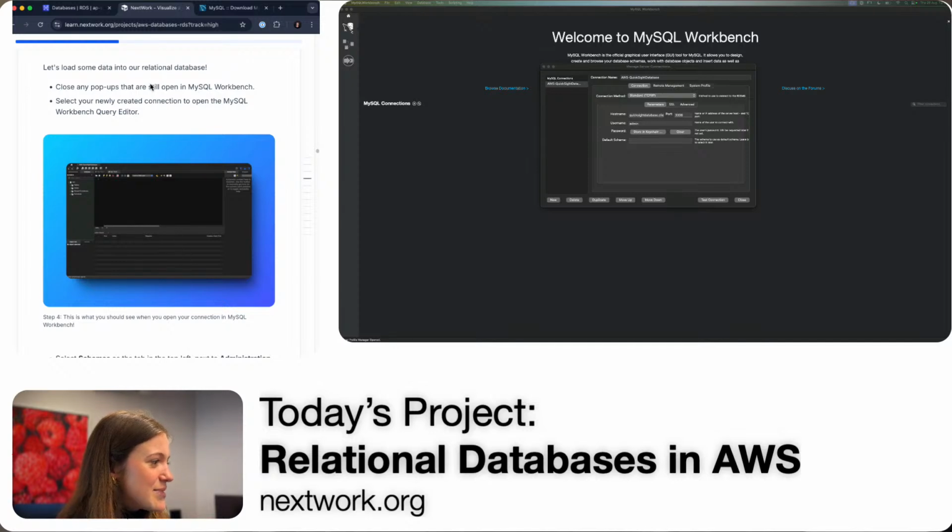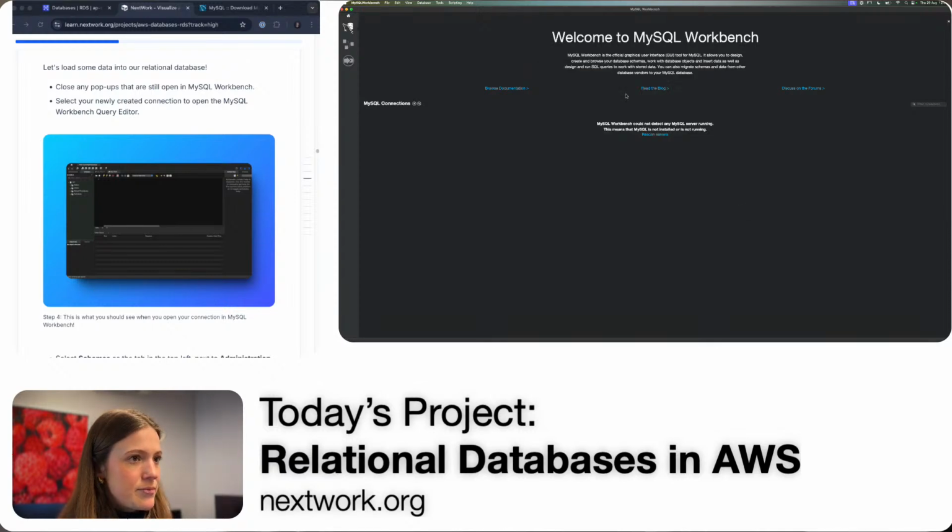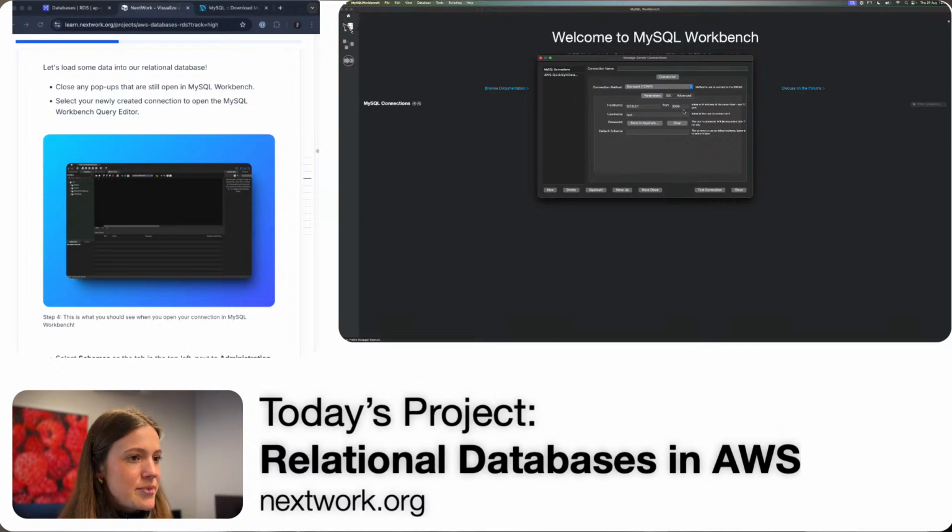All right, let's load some data into our relational database. Okay, it's looking good. Close any pop-ups that are still open. Uh-oh, that didn't seem right. I feel like that one was a mistake. Don't do that. Oh, or is it here? Oh, no, it's still here. It looks good.